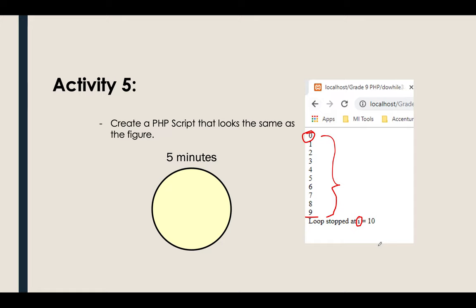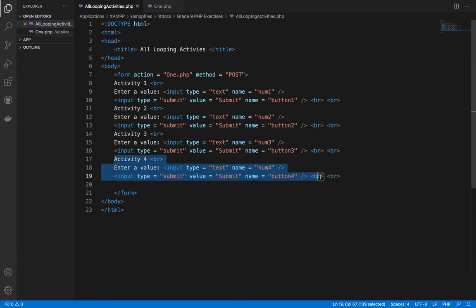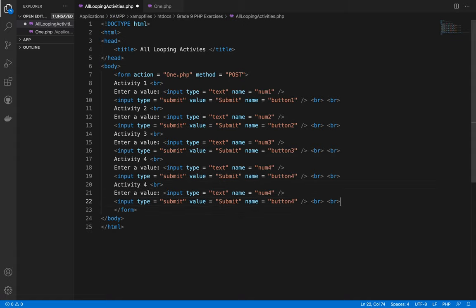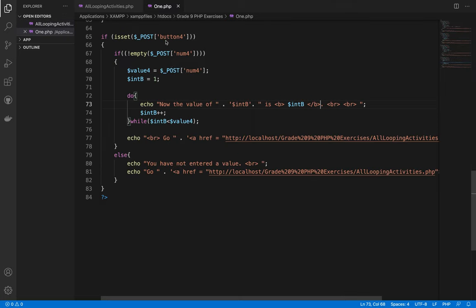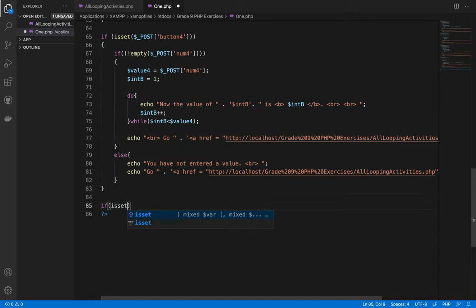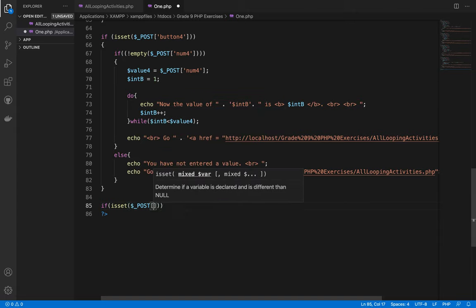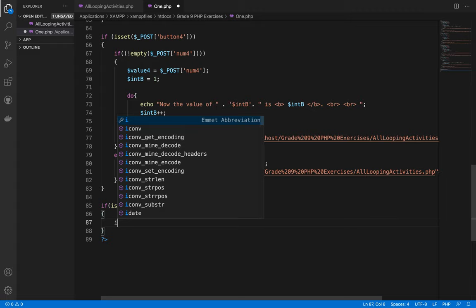So I need to use a variable I. Okay, so for this one, I'll just copy this one. Then I'll be changing this one to 5, then button 5. Then after that, of course, still the same process, just like what we did. Need to do isset for the button 5.